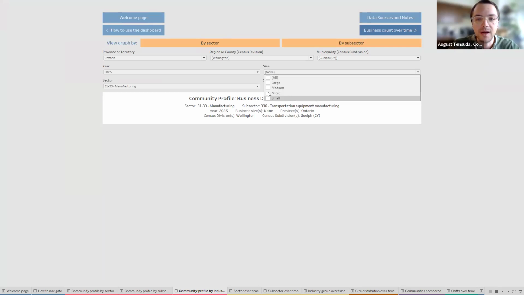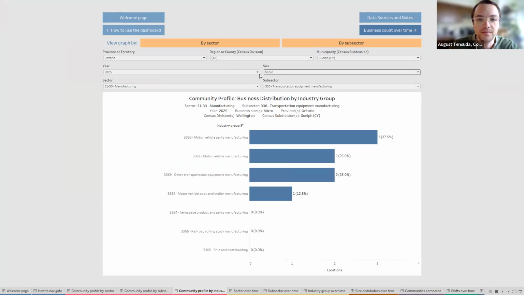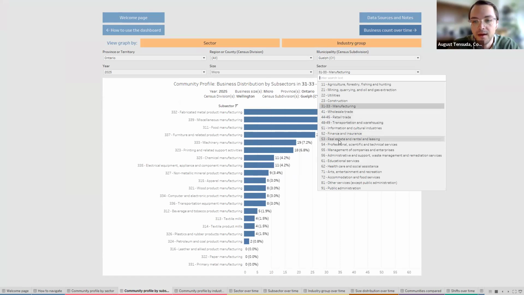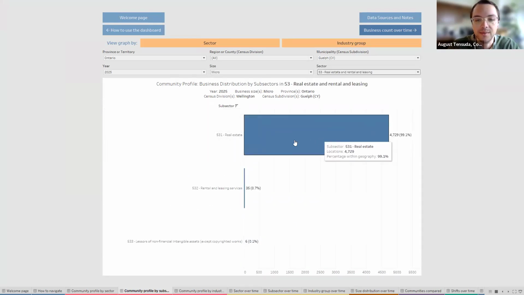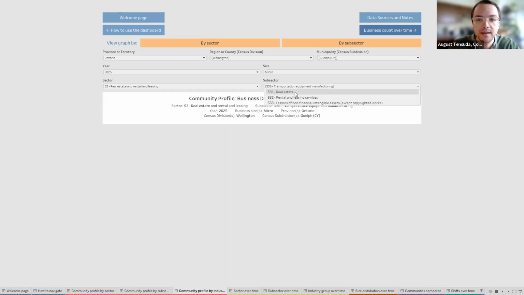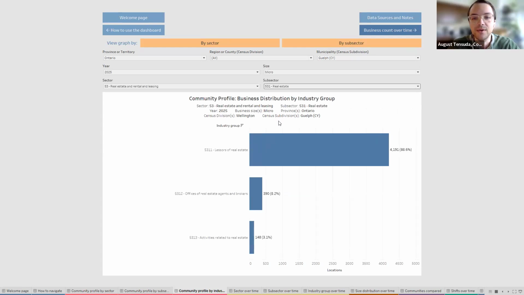So likewise, we could look at our micro businesses again, and we'll want to go back to sector to start. So the majority of micro businesses, micro industries, are happening in real estate and rental and leasing. So if we want to explore that, then we can go to the subsector of real estate and rental and leasing. And we can see that the vast majority is real estate as our industry group. So then we can click to view by industry group and again set these up so that we have real estate and real estate. And then we can see that within the real estate subsector, the industry groups are lessors of real estate, offices of real estate agents and brokers, and then activities related to real estate.